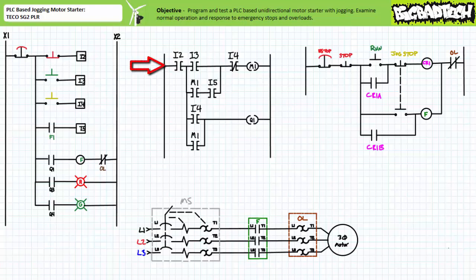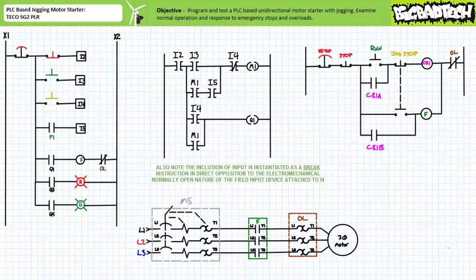Note rung 1 contains a make instruction examining input I2, the normally closed momentary contact red stop push button, a make instruction examining input I3, the normally open momentary contact green run push button, and a break instruction examining input I4, the normally open momentary contact yellow jog stop push button in series with a coil of virtual relay M1. Rung 1 appears almost identical to our hardwired implementation, with a notable exception that virtual relay M1, our stand-in for control relay CR1, is not a real physical entity, but rather a programmed virtual element.